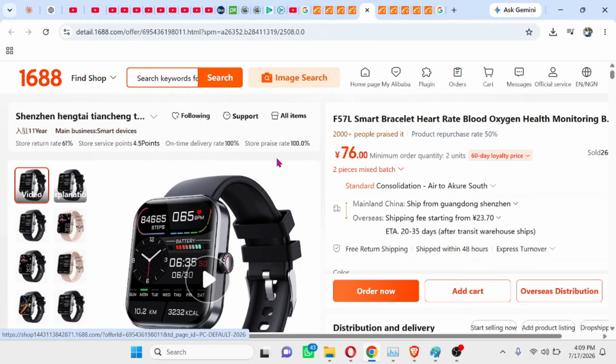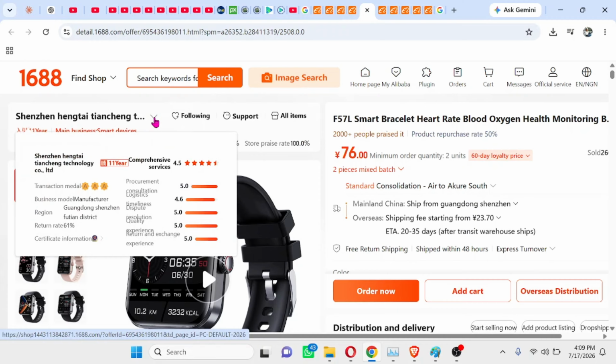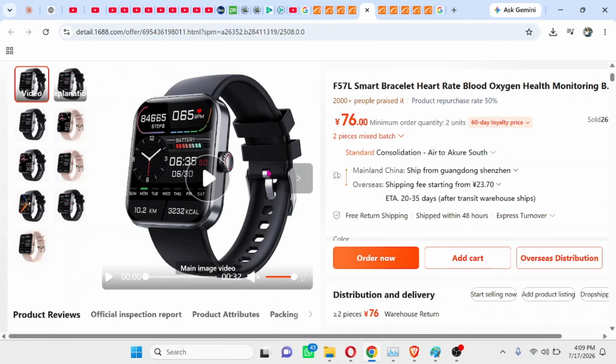merchant, supplier, very good. Now that is not all yet. If you hover your mouse to this place, you're going to have access to what's on the screen, like transaction model, business model, manufacturer. Then you have procurement, consultation, logistics, and lots more. Everything is in good order. Now scroll down.